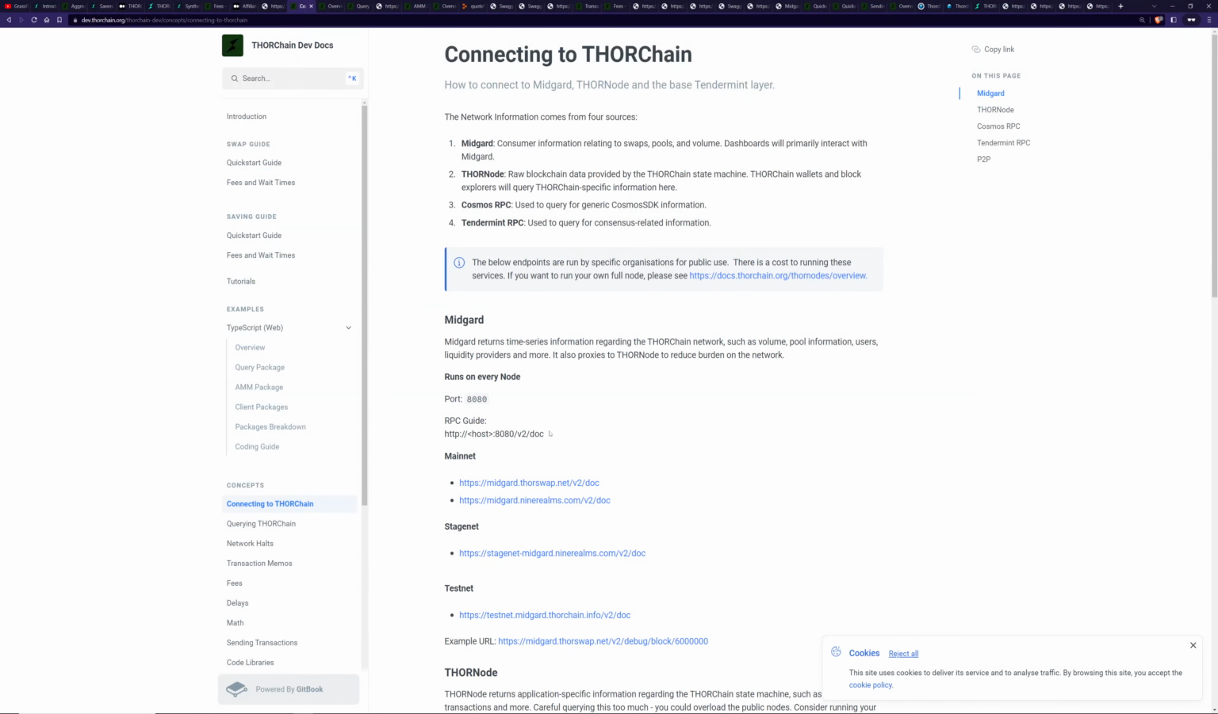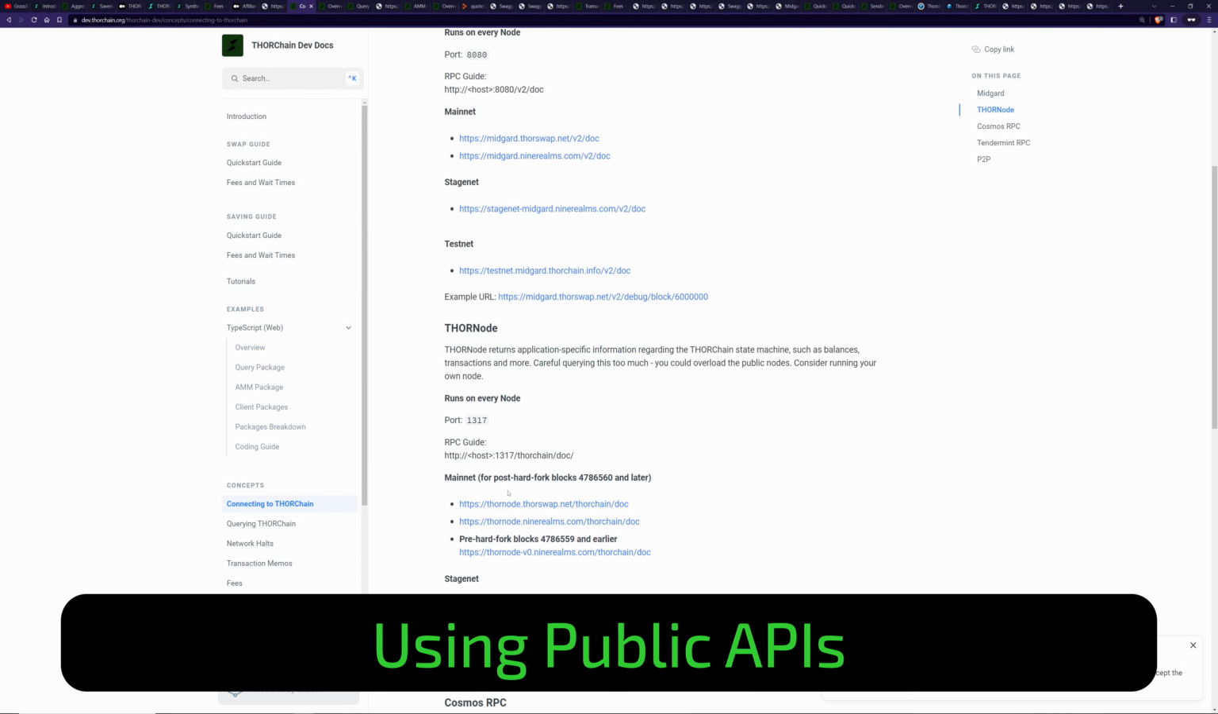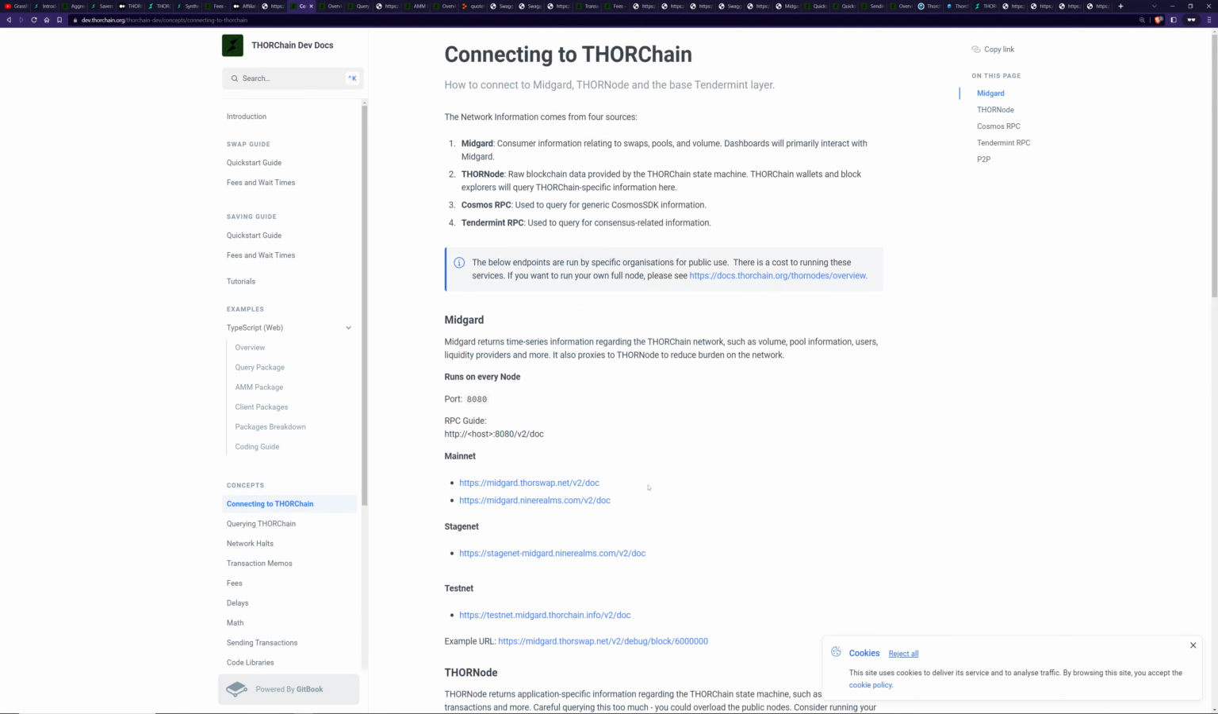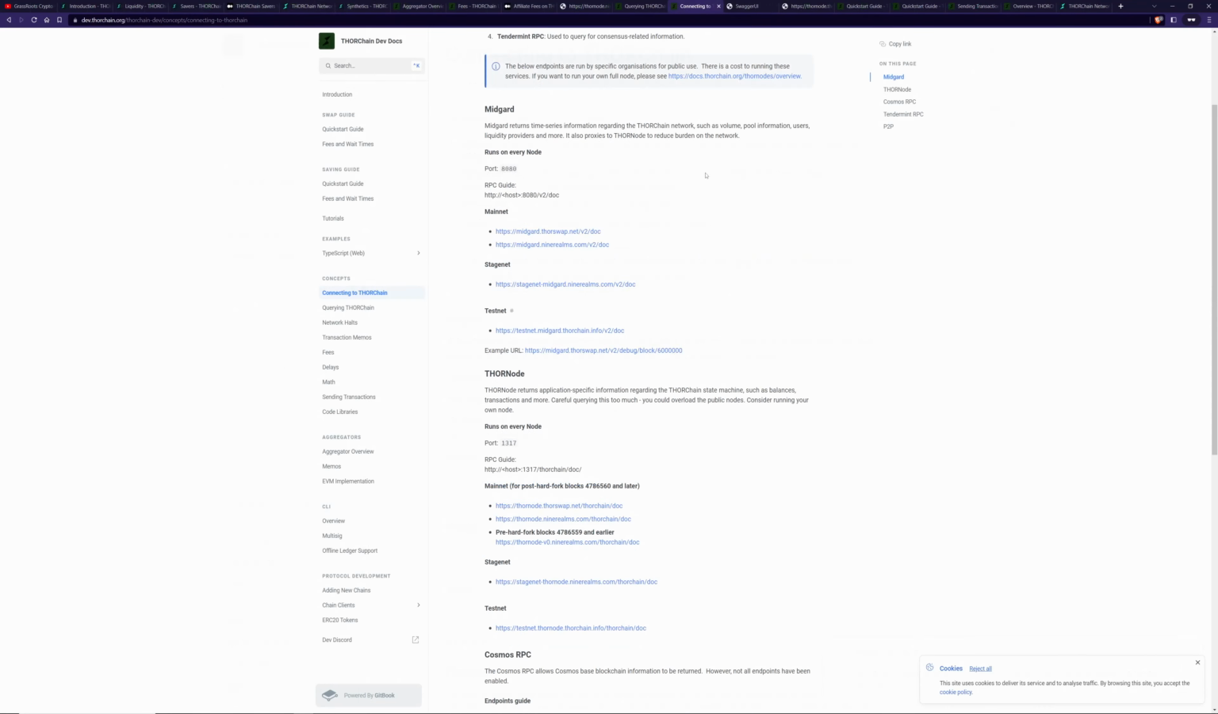When talking about these endpoints specifically, like THORNode and stuff like that, these are run by specific organizations, like 9 Realms here and THORSwap. So they're obviously paying to keep these alive, and I know that a lot of people use the 9 Realms endpoint, and there are restrictions on how often that can be used. So just take note, if you're going to be going in full tilt, you might want to consider setting up your own nodes, so you can run your own instance of THORNode and Midgard and get your information that way. So let's have a look at Midgard.